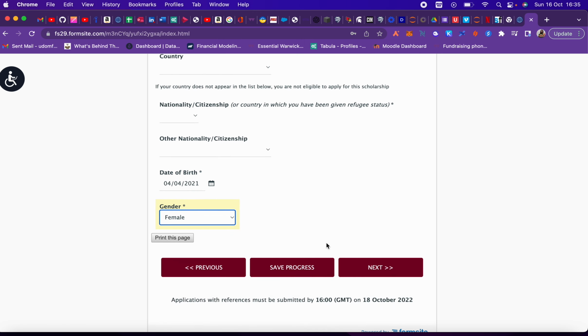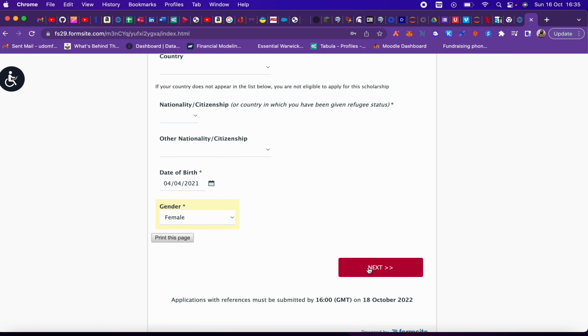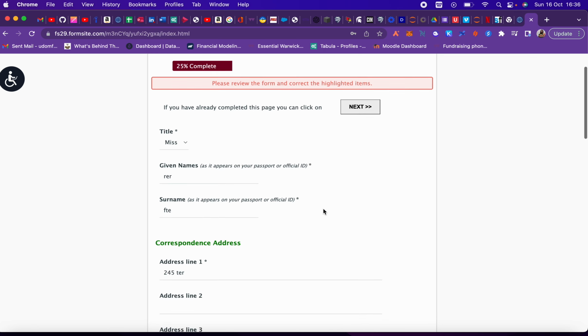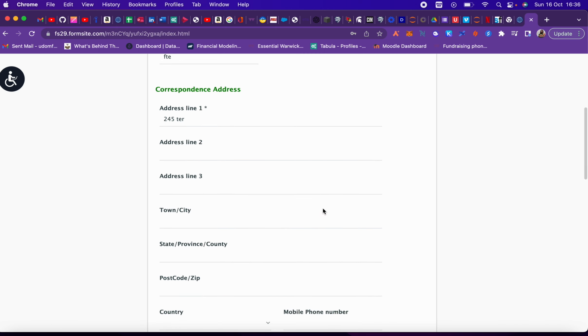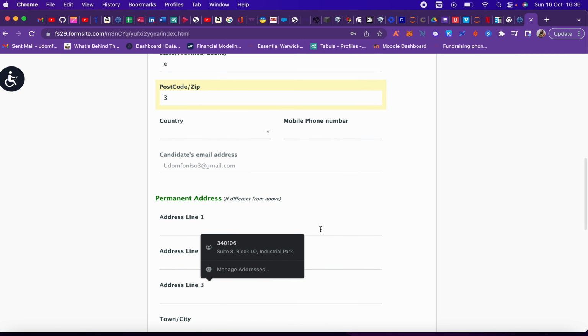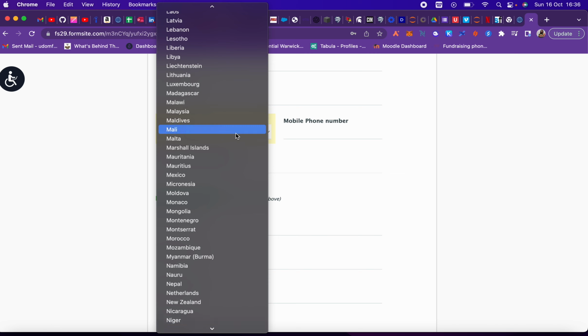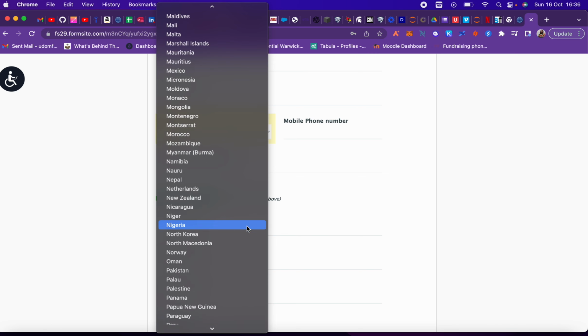If you want to stop here because you are tired and you want to continue another day, you can save your progress and come back. It will save it and you start again from here. Now, I did this on purpose because when they put an asterisk on one line, you might think it's only that line they're asking you to fill, but they're asking you to fill your town, your state, your postcode, every single thing, your country. Of course, I'm from Nigeria, so I'm going to fill my country.